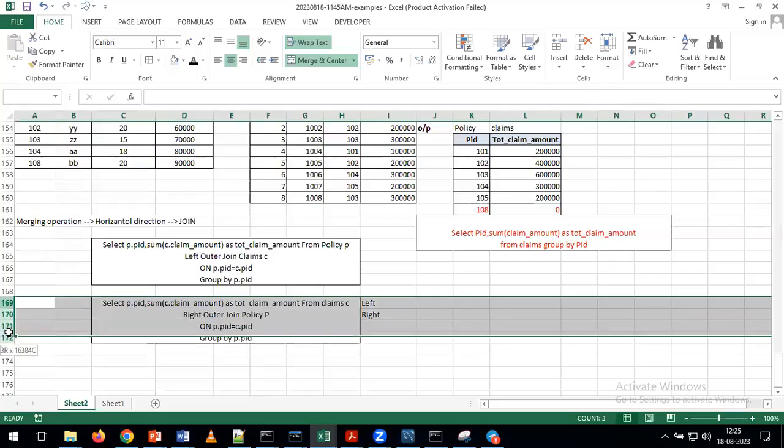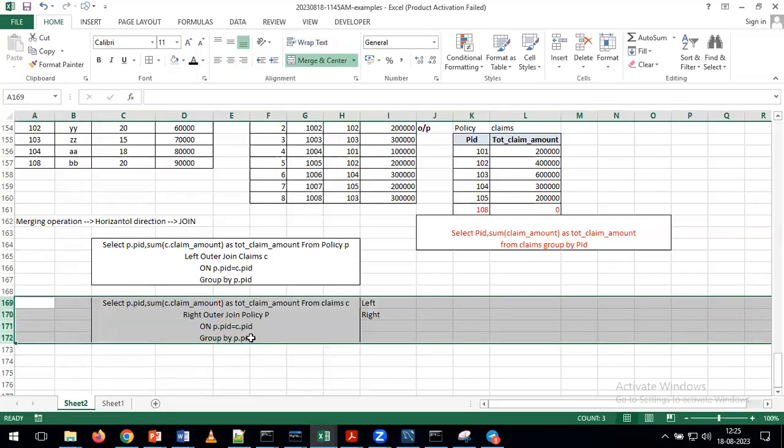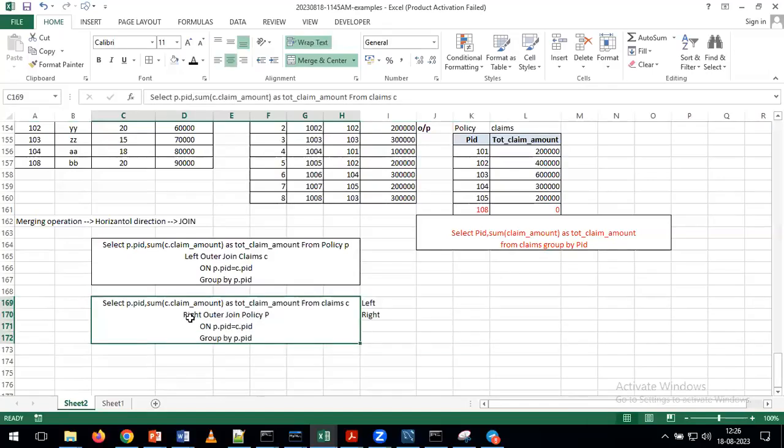In the second query, I want to get all the records of the right table, which is nothing but my policy table. That's the reason in this query we need to apply the right outer join.